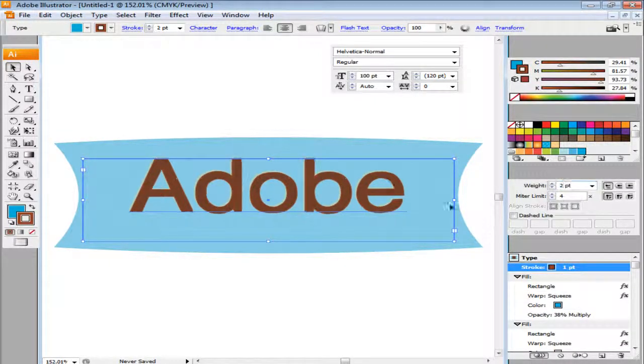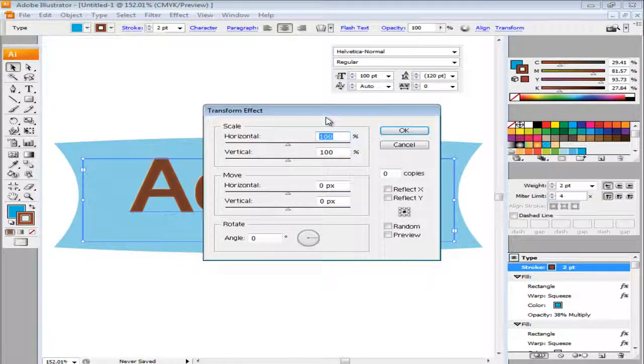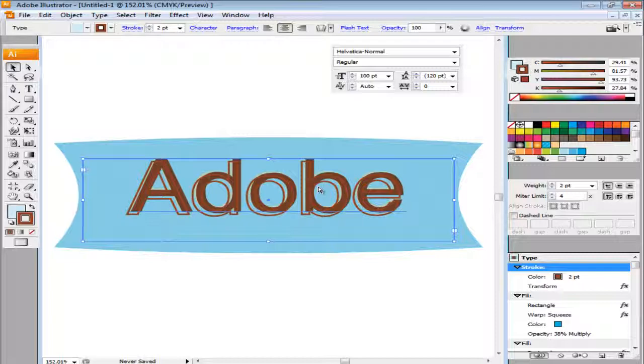Apply the Transform effect by going to Effect, moving over to Distort and Transform, and selecting the Transform option. From its Settings panel, set both horizontal and vertical move to -4 point. Your basic retro typography is now ready for use.